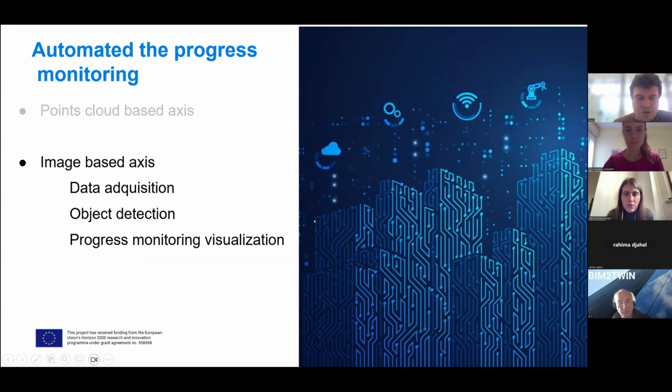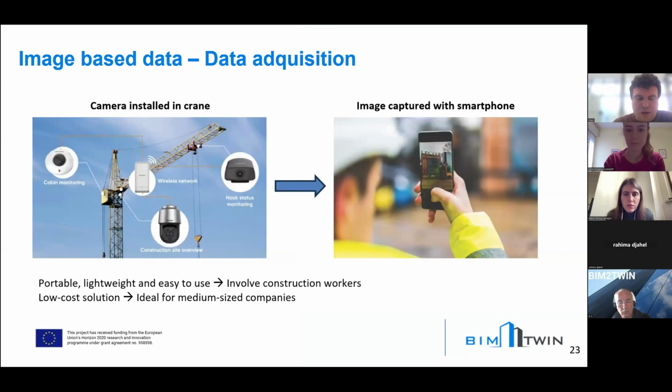So I'm going to show you our approach using images, how we obtain the data, how we process it with object detection, and how we show and update the digital building for the progress monitoring. Typically in construction sites, the monitoring for progress or surveillance is made by static cameras placed on cranes or even on neighboring buildings. But what we propose now is to use an image captured with a smartphone.